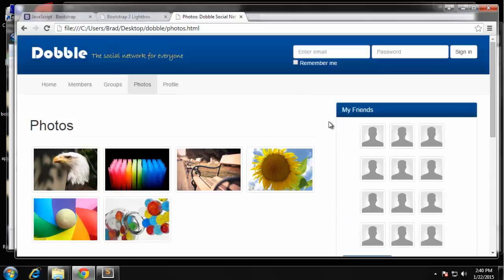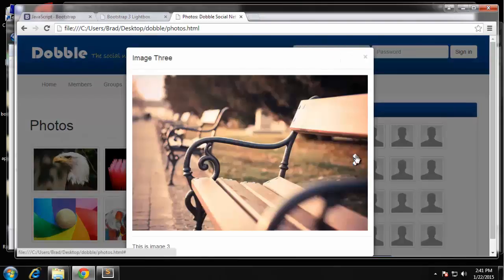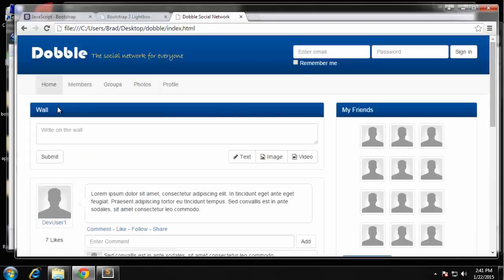So basically, we've created a full image gallery here. I mean, it's static, but you know, it has the lightbox, it has the scroll through buttons. So that's it for the photos page. So our social network template is now complete.